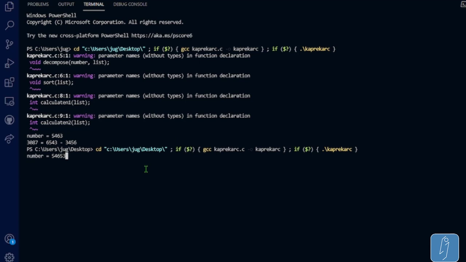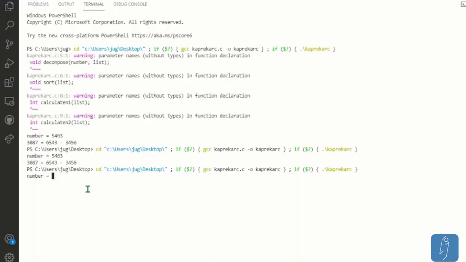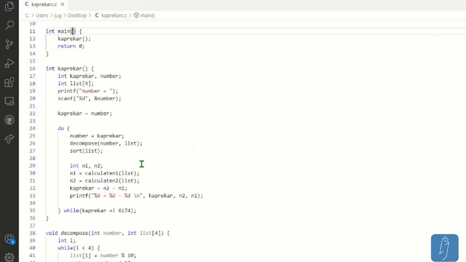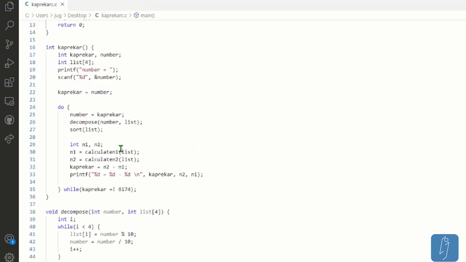Now it asks us just to enter the number. Let's just remove this and go with 5, 4, 6, 3, and it prints for us this 3, 0, 8, 7, and then doing this, but still not working as we expect it to be. Still the same problem, but we're going to change that in a minute.